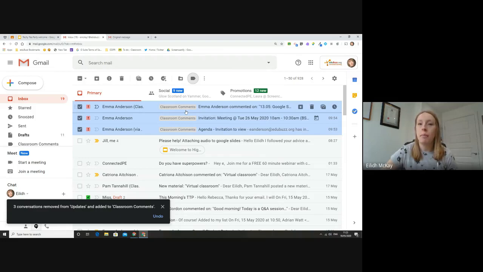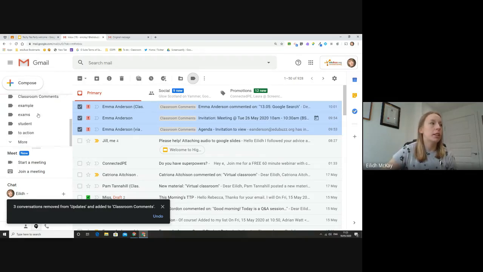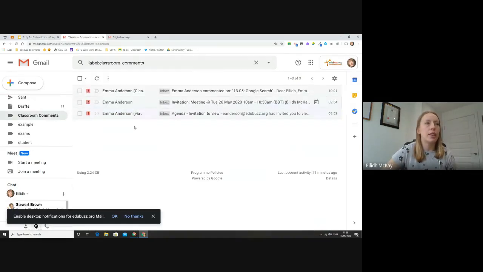You can add multiple labels. So when you go into this classroom comments, you could have things that are labeled with 5 different labels. So it may be classroom comments, but these are ones specifically from students. You could have students and classroom comments. So it's just another way of organizing.